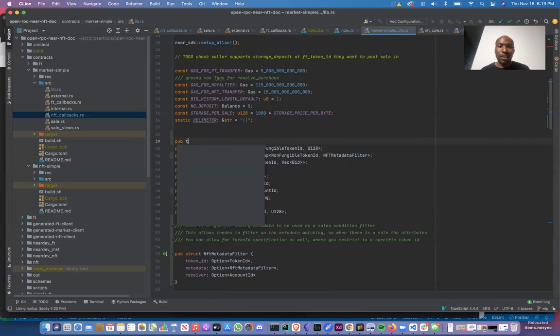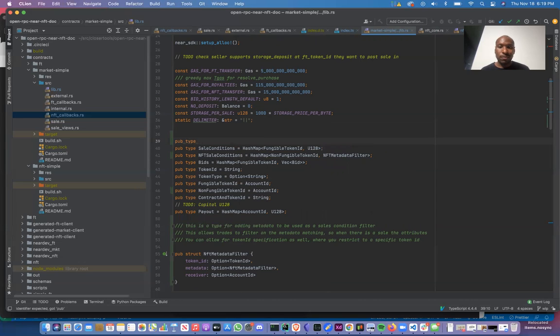Or having a more generic structure where what we would do is have something like a pub type called, I don't know, we'll call it sales data, sales condition data. This is happening live, where it's like, oh, you can pipe in a U128, you can have an NFT metadata filter, or you can have some combination of both. Technically, you could have an MT metadata filter.